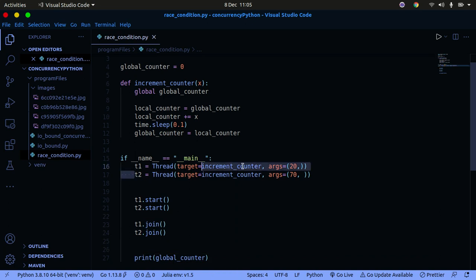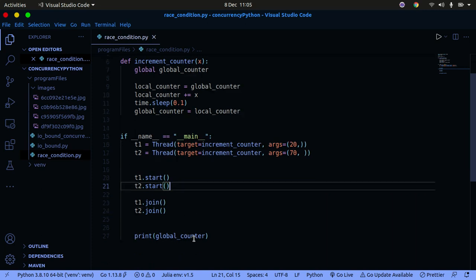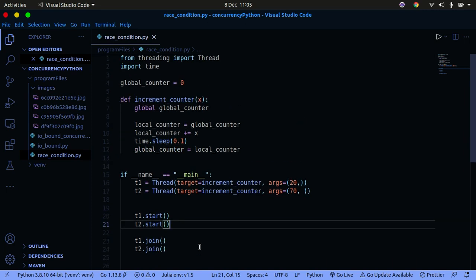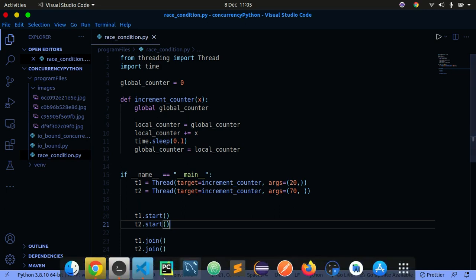So here I've created two threads. One is going to pass in 20 as an argument, and one is going to pass in 70 as an argument. I have started the threads, and I'm going to wait for these threads to complete their process by using join, and then at the end of the day I'm going to print the value of the global counter. Okay, so let me ask you, before you run this program, just take a minute and think what the output will be. Will the output be 90? Will the output be 70? Will the output be 20? Just take a bit of time and think about it before running the program.